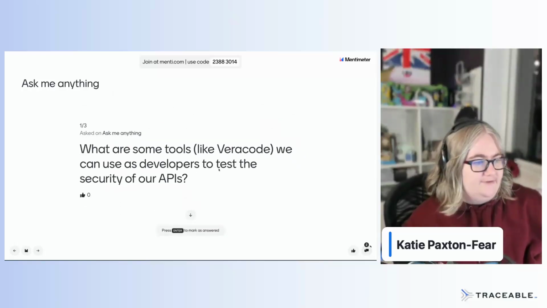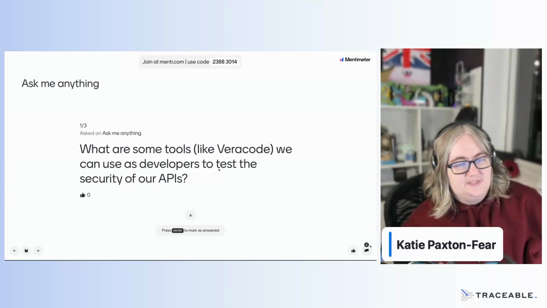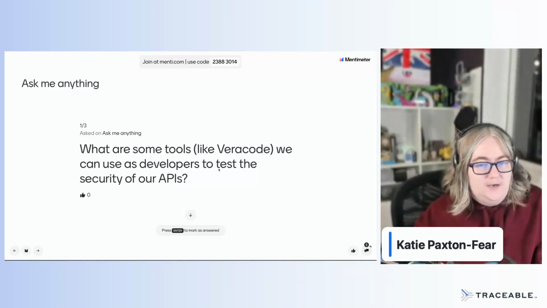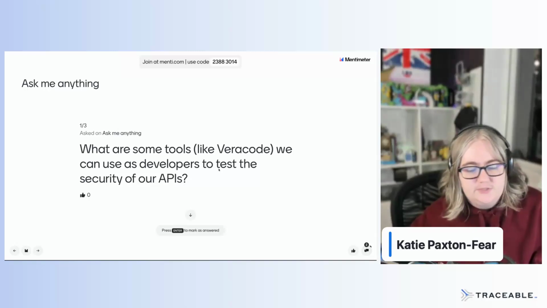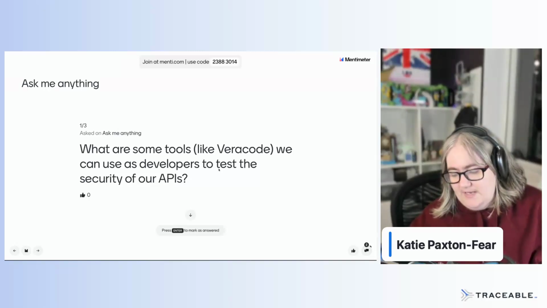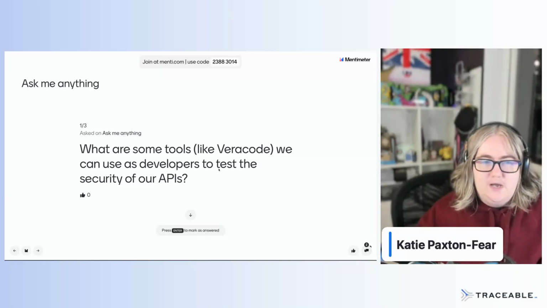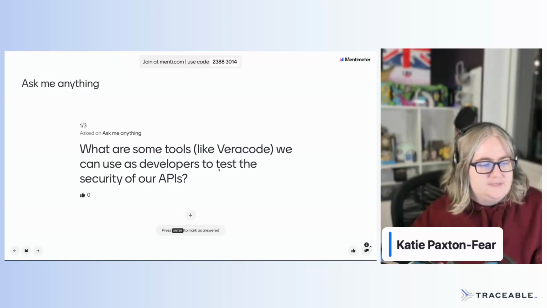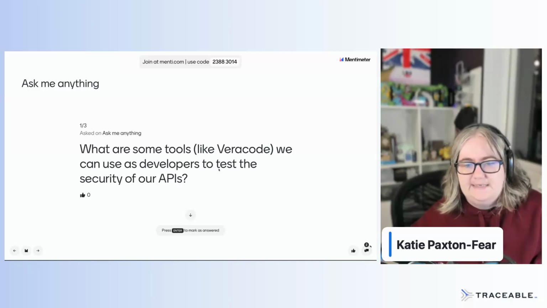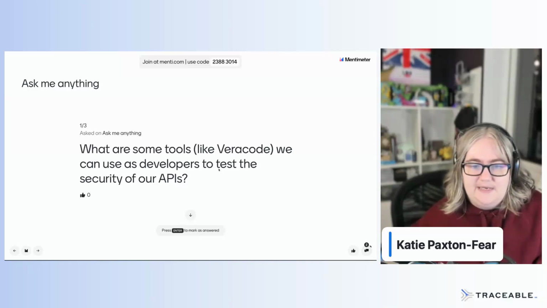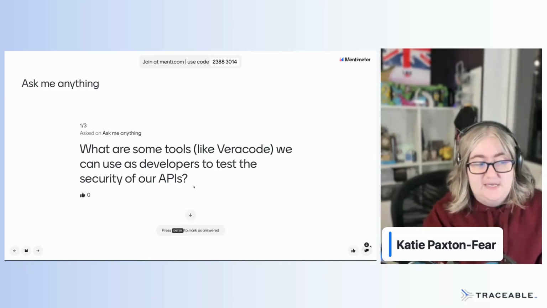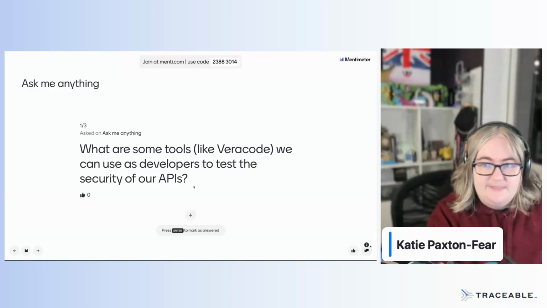What are some tools like Veracode we can use as developers to test the security of our APIs? Really good question. Free tools, there's not a whole lot available. Obviously, there are a few API security tools on the market. I think some of the best things you can do are using a tool called Authorize, or something very similar. There are a few different ones that can use cookies to automatically say whether or not an API is actually enforcing authorization. And that's a good place to start because that is the most common API security vulnerability.